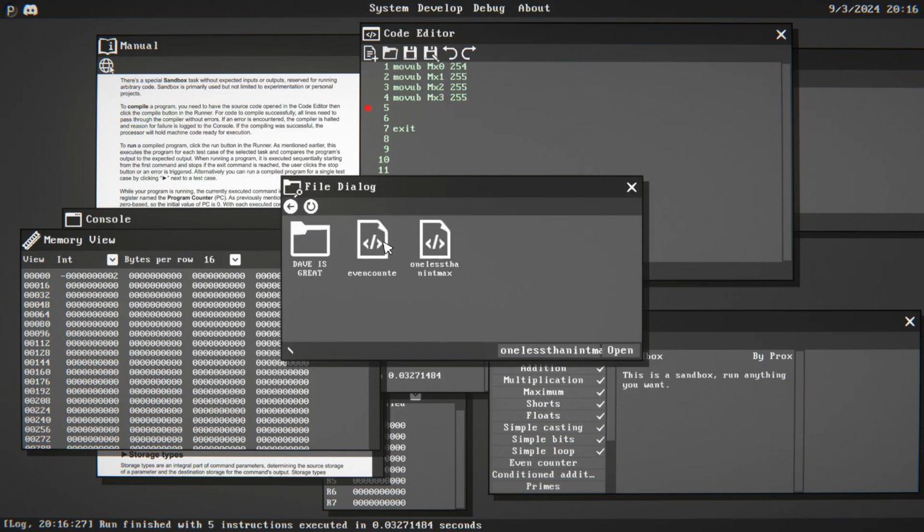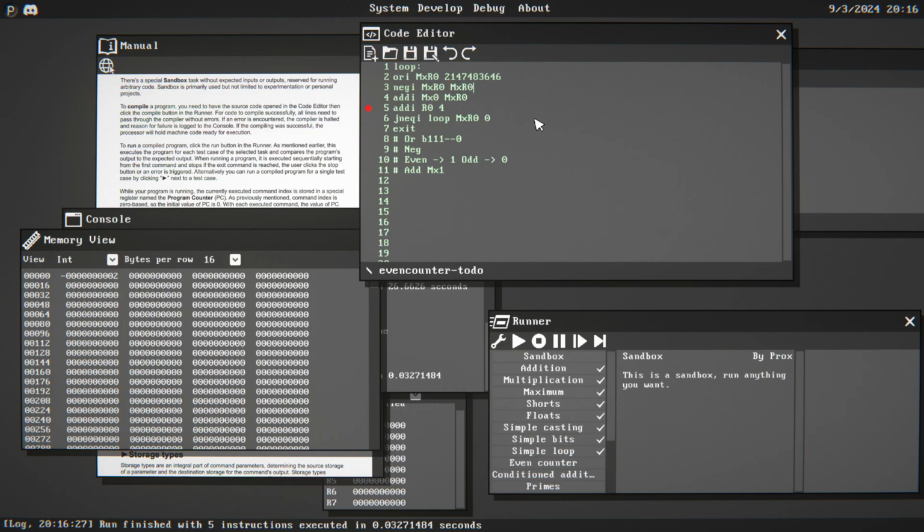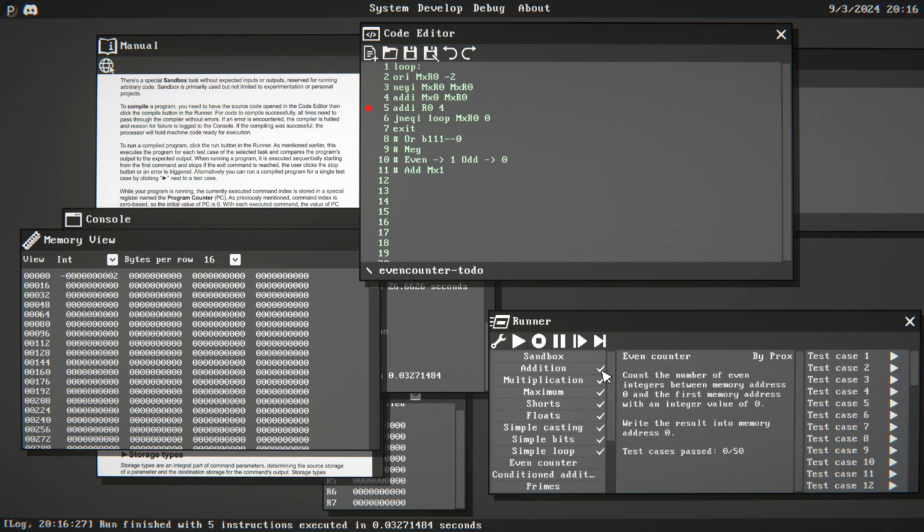Okay. Save this. Open this. I want to OR it with -2. Go back to even counter. And this. 254. It gets ORed with -2. Negated. Sorry, what?